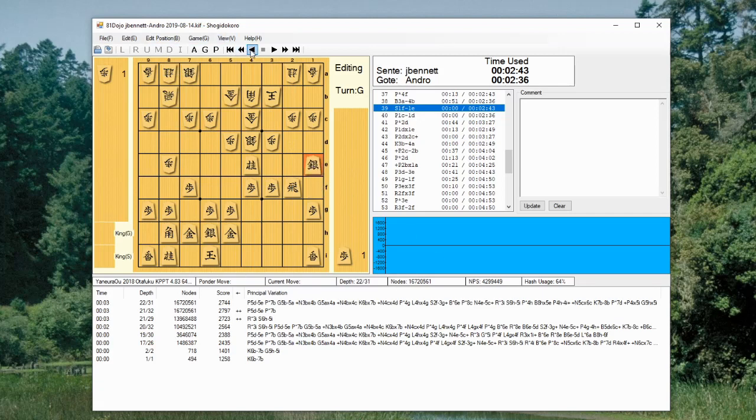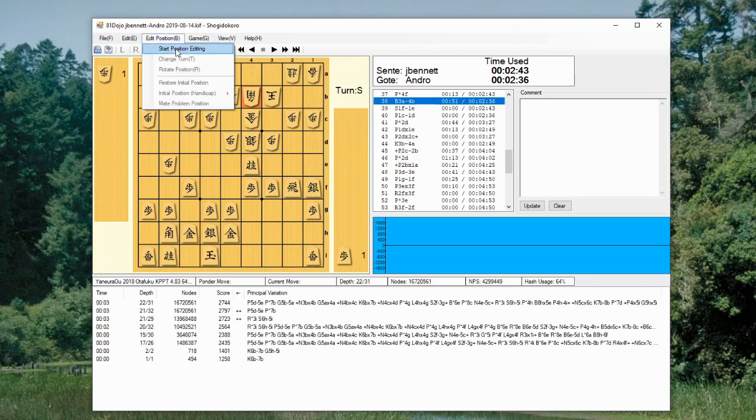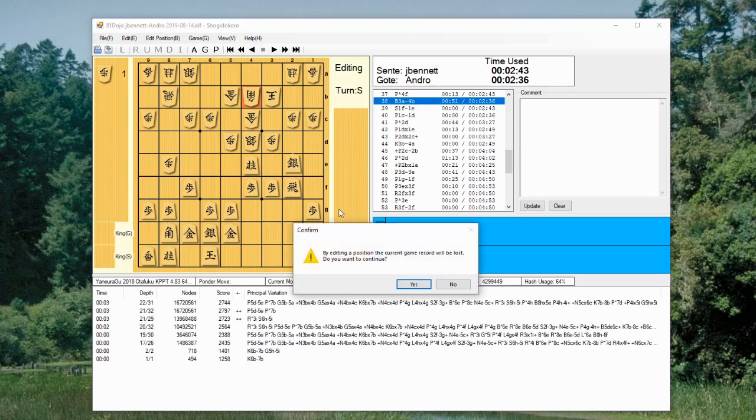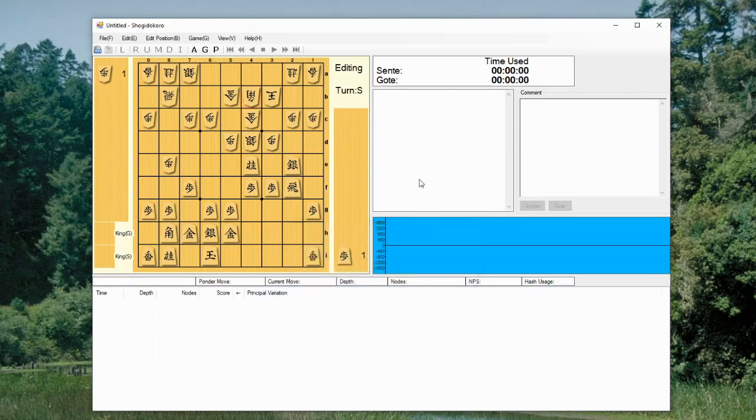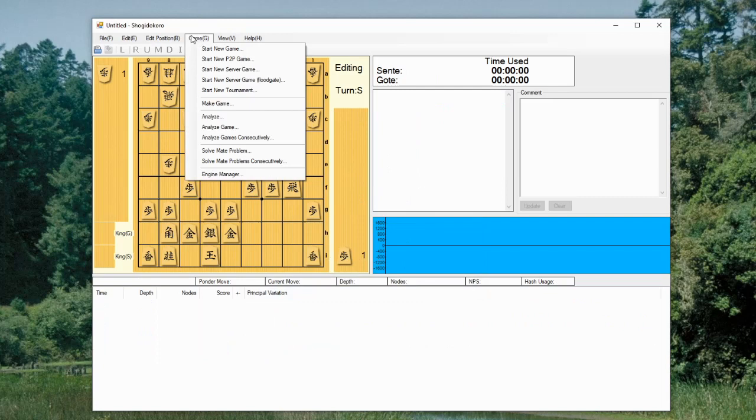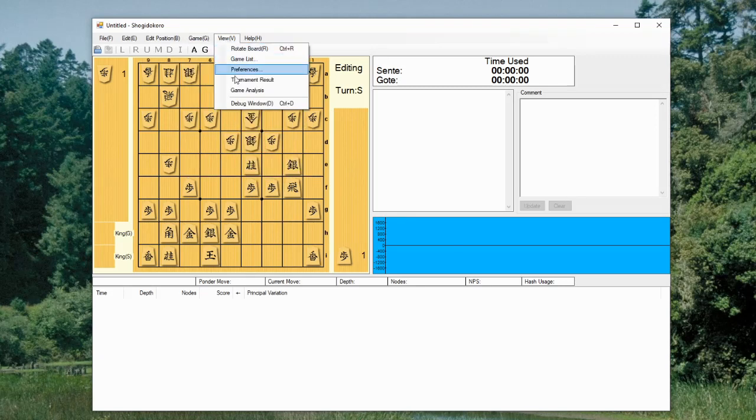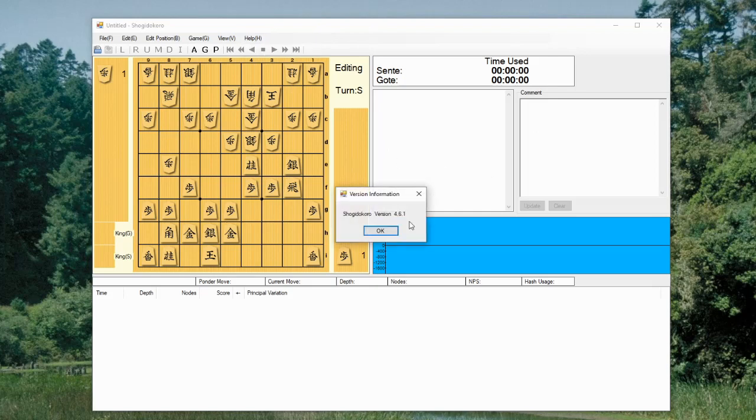Yeah, that would let me back up. So that would let me edit the position here, right? Okay, so it's not letting me enter a variation. It just lets me set up a position that way, edit position. You can start a new game, you can analyze a game. And when you start a game, you have all those options. So you can have human versus human, human versus computer, or computer versus computer. And then there are various view options and preferences. And that's about it, version information. Let me get that correct: this is 4.6.1.